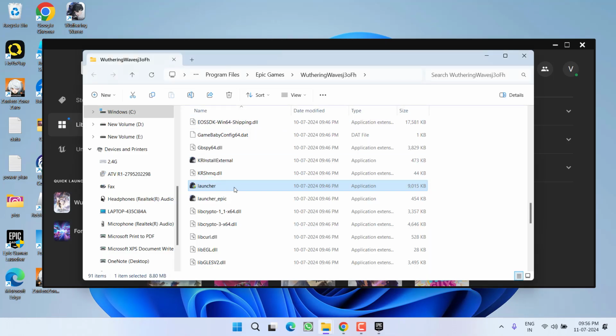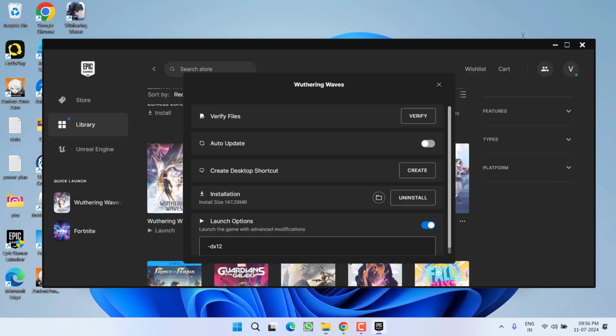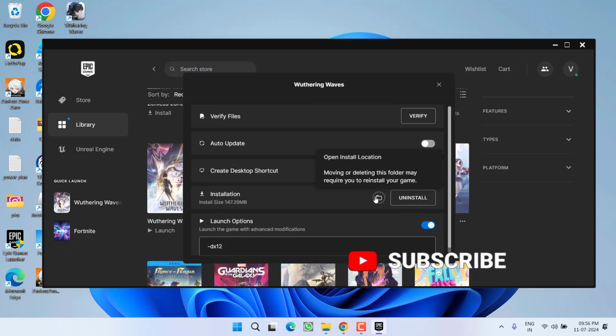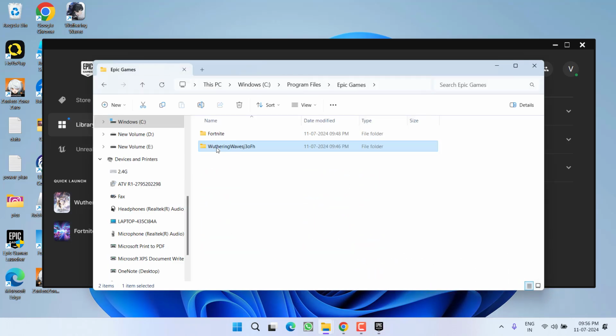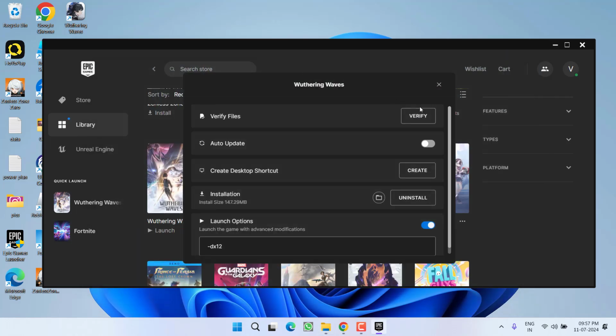However, if all the methods fail, you need to do a clean installation of the game. Scroll down and you will find the option of Uninstall. Double click to run it to completely uninstall the game. Else, right click on this three dot icon and choose the option Uninstall to completely uninstall the game. After uninstalling the game, you need to click on the Manage option, open the installation directory and make sure you completely delete this particular folder, Wuthering Waves J3OFH. Right click on it and choose the option Delete. This will completely uninstall the game.